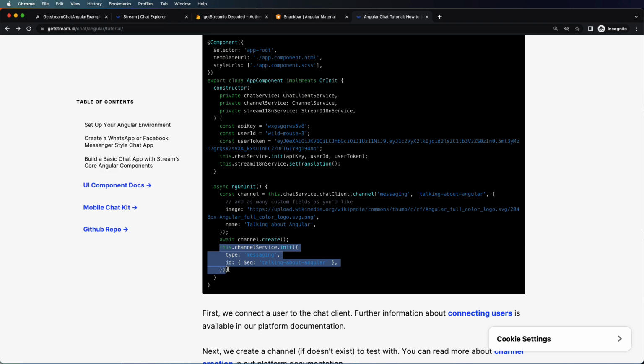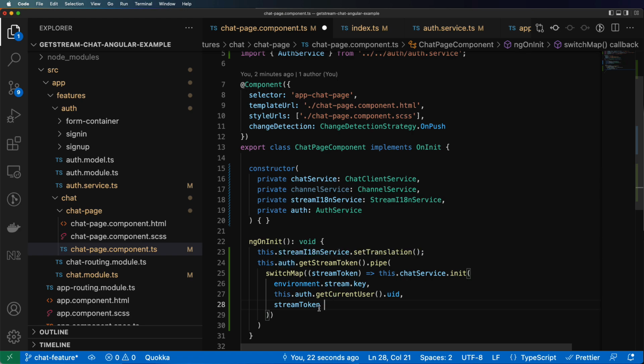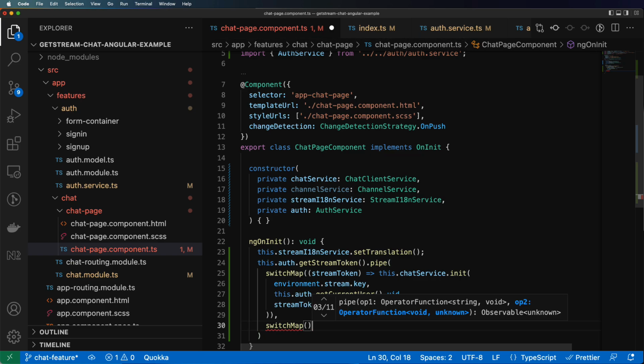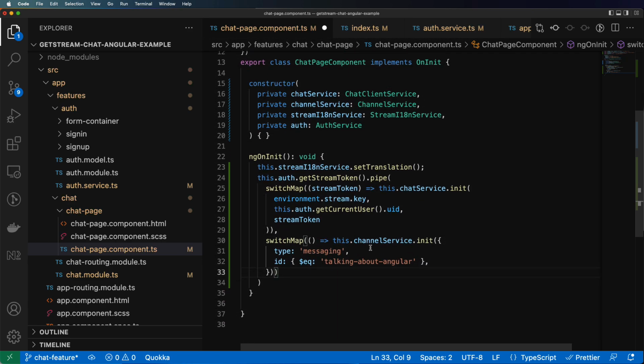let's copy it first, but I will slightly modify this query. Here they are listening for some particular channel that they created above, but we will be listening for the channels where we are members, and I will show you how to write an appropriate query. So let's go back, and here after the first switchMap I will use another one, and once we initialize the chat service, I want to start to listen for my channels where I'm going to be a member.